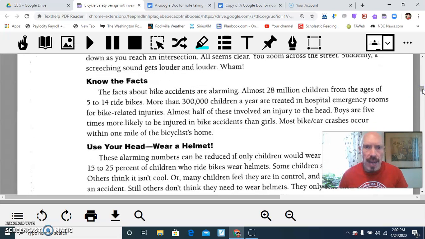The facts about bike accidents are alarming. Almost 28 million children from the ages of 5 to 14 ride bikes. More than 300,000 children a year are treated in the hospital emergency rooms for bike-related injuries. Almost half of these involve an injury to the head. Boys are 5 times more likely to be injured in bike accidents than girls. Most car crashes occur within 1 mile of a bicyclist's home.